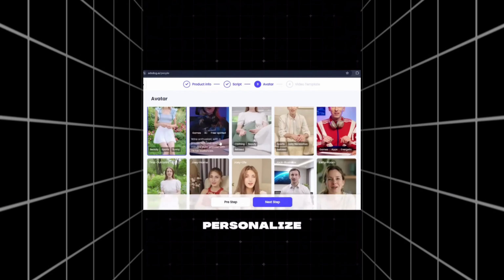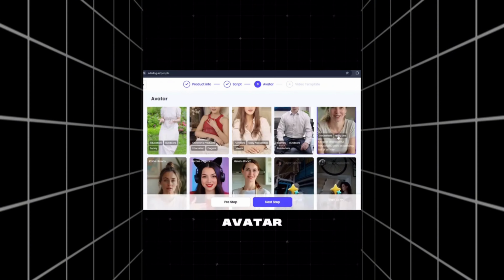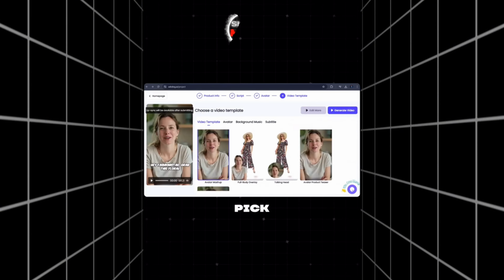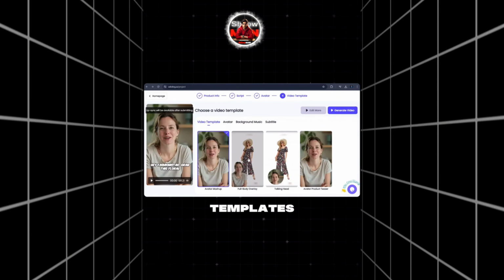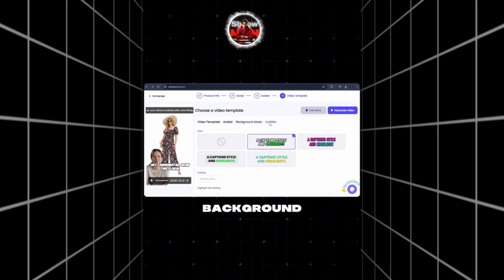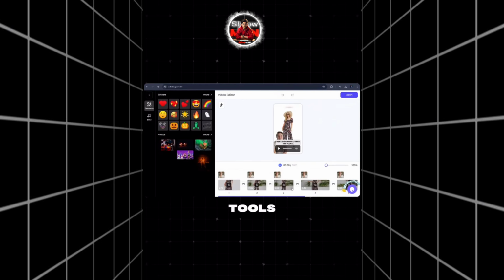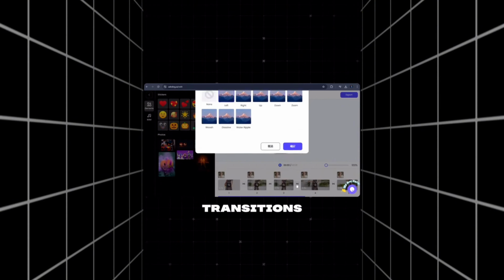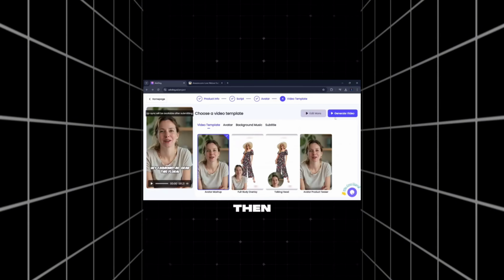After that, personalize your video by selecting an avatar that resonates with your audience and pick from a variety of engaging video templates. Enhance it with catchy background music and choose your subtitle style to make it stand out. Use the editing tools to add text overlays or transitions for that professional finish, and then hit generate.